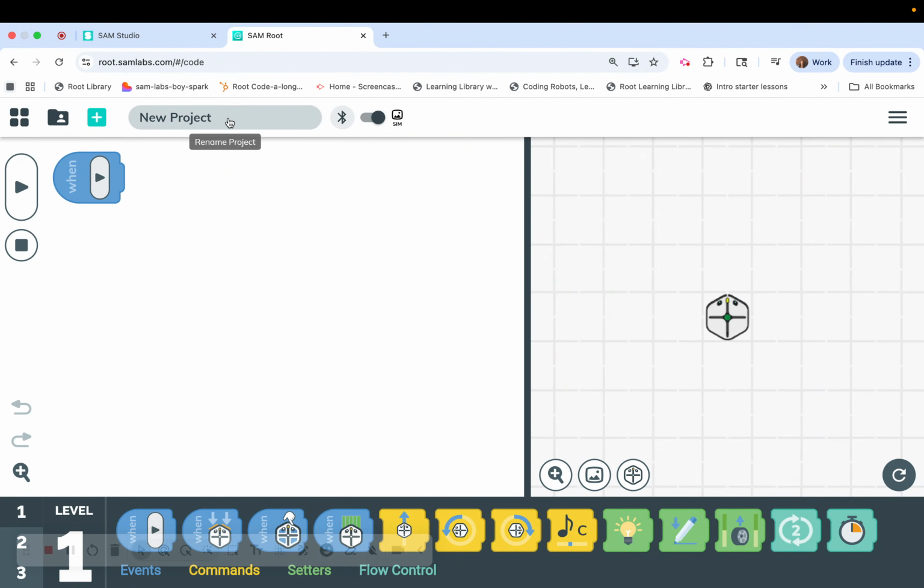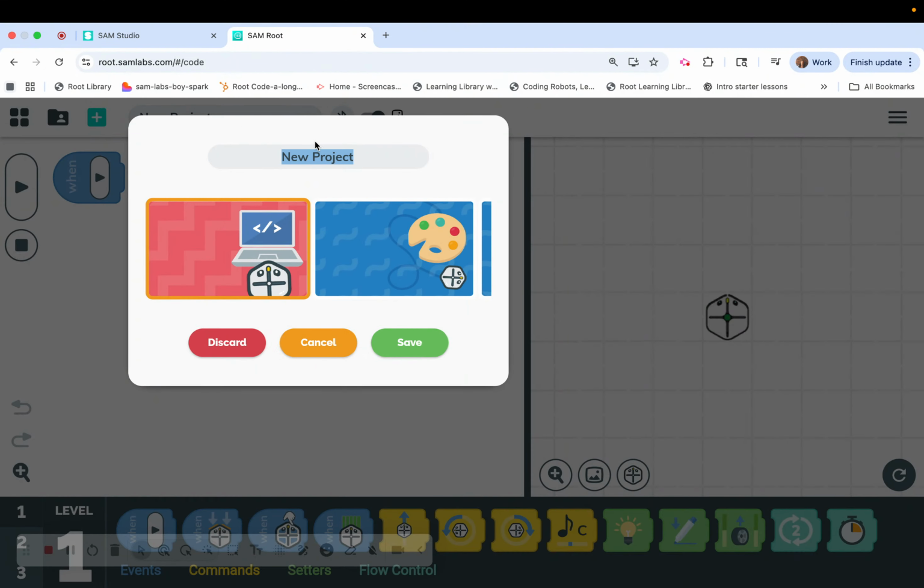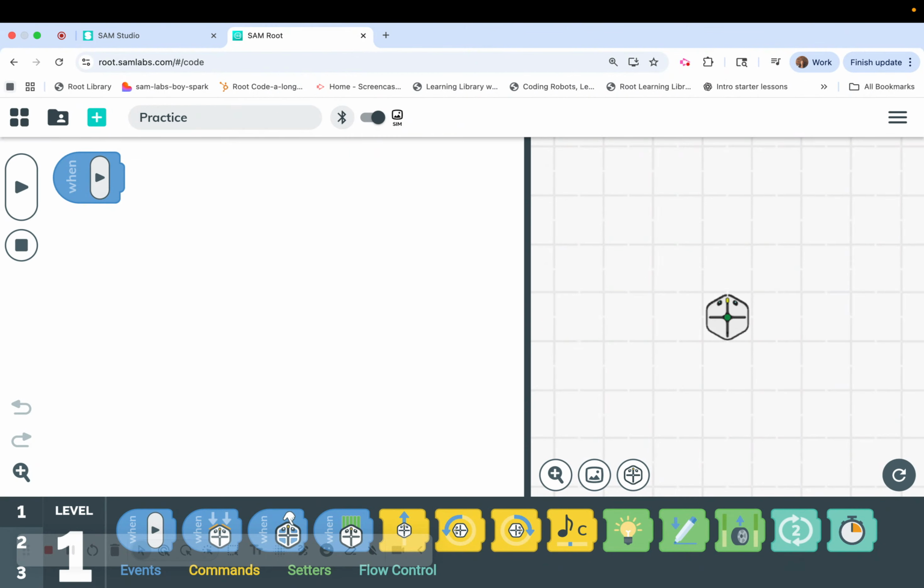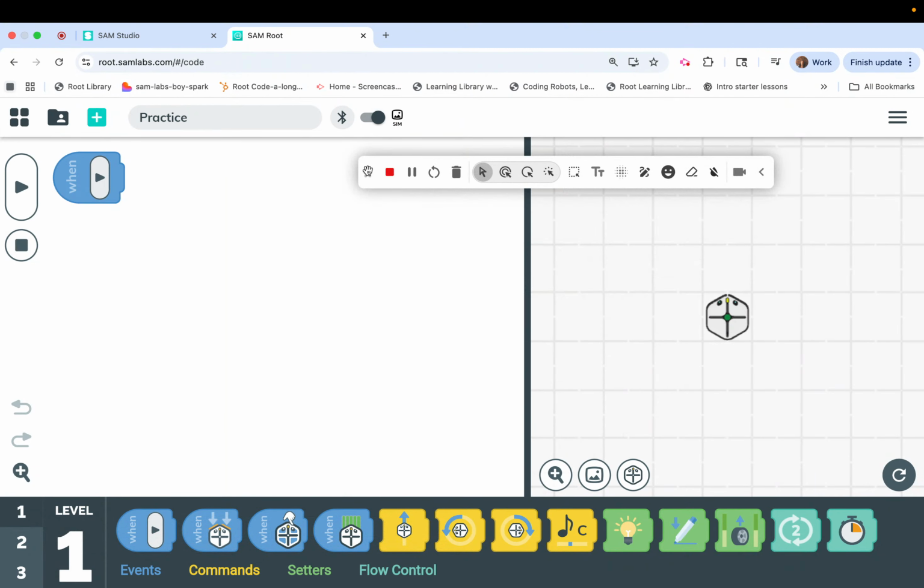We also recommend naming the project after the lesson or activity you're doing. This helps keep your workspace organized and models best practices for students. Along the bottom of your screen here, you will see the 3 different coding levels for students to choose from.